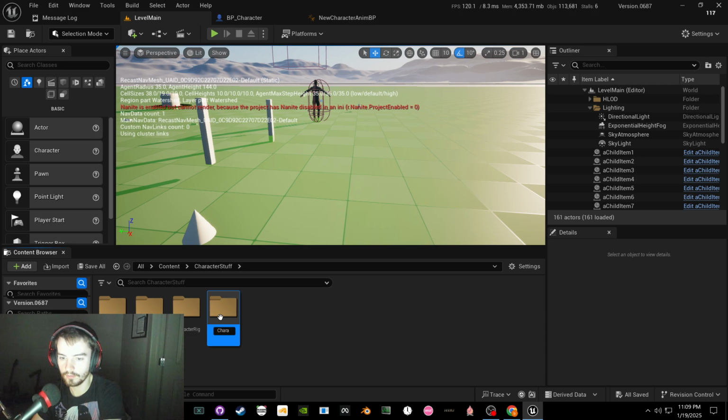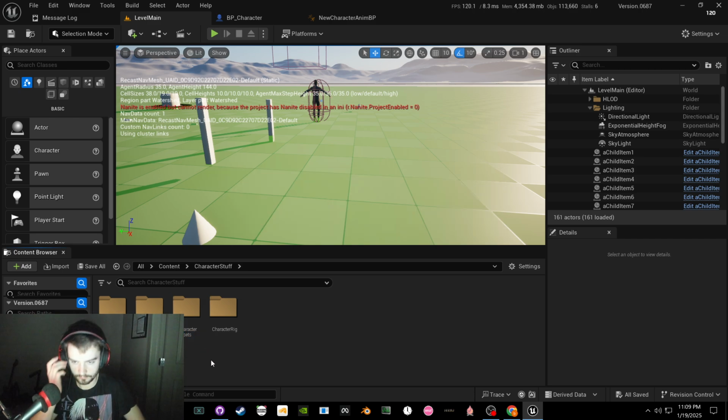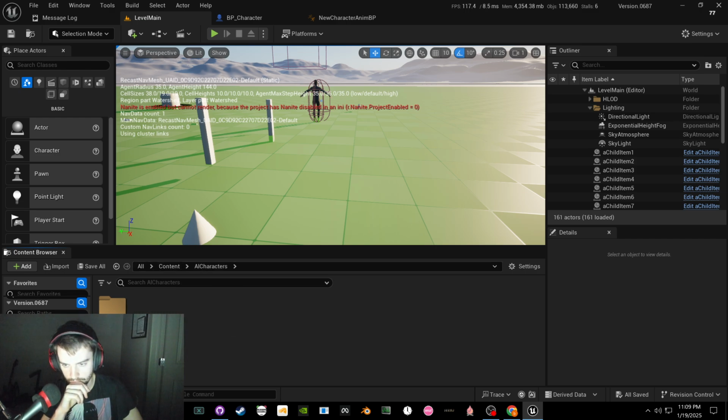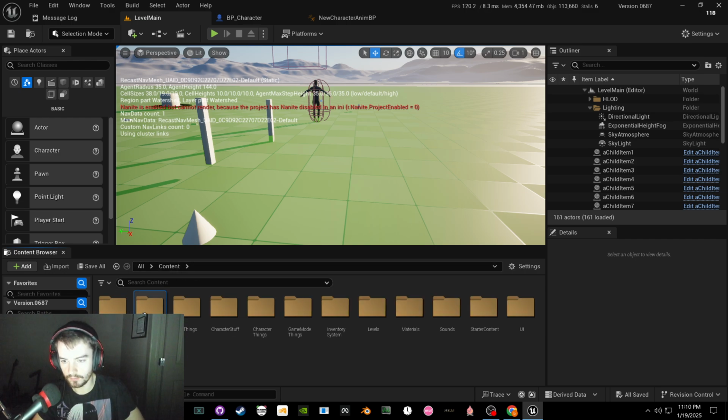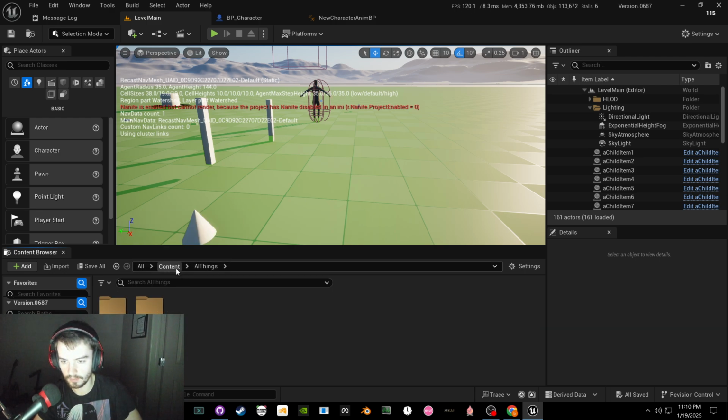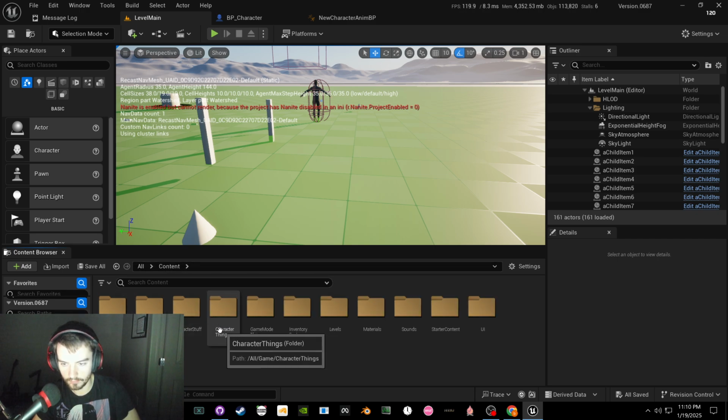So the character, items, and assets. We'll just do character assets. That'll work. AI characters is empty. Additional blueprints is fine. AI things, character stuff. So all this stuff needs to be moved.